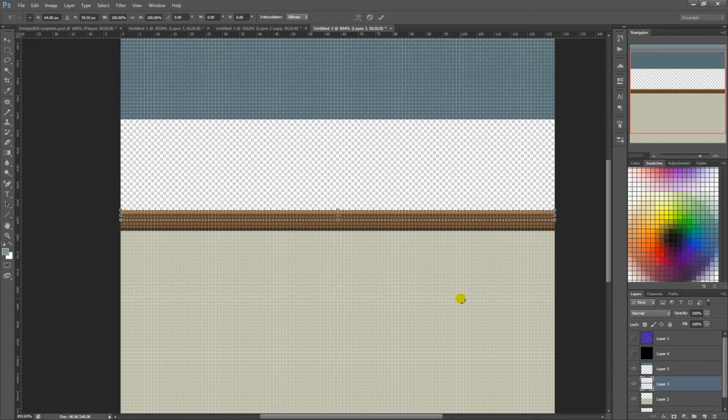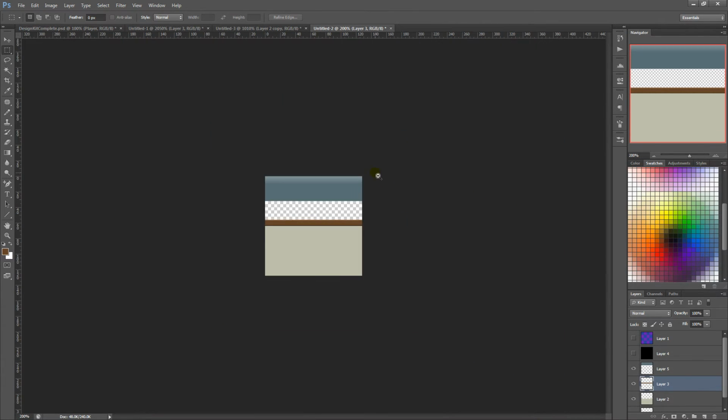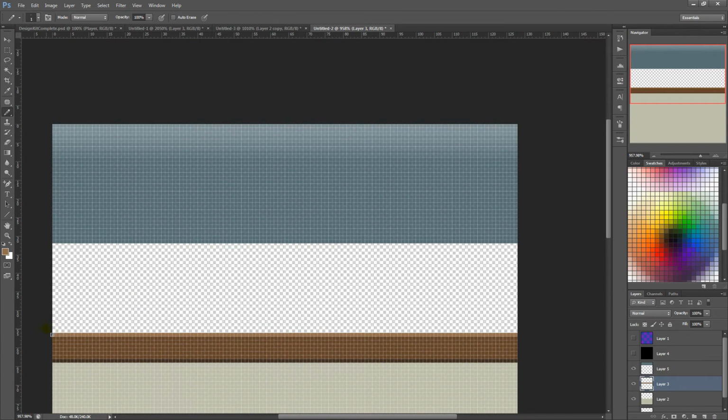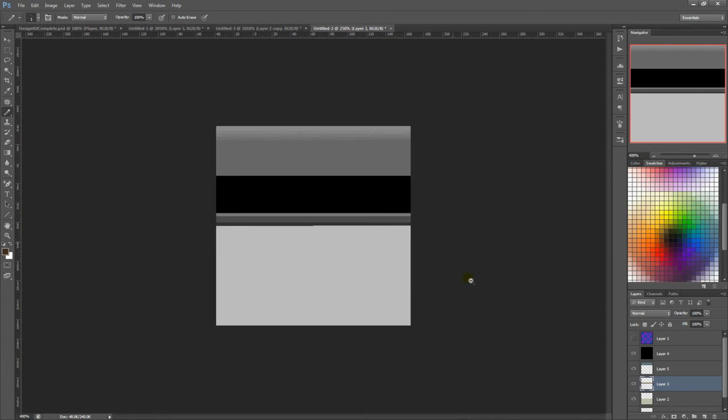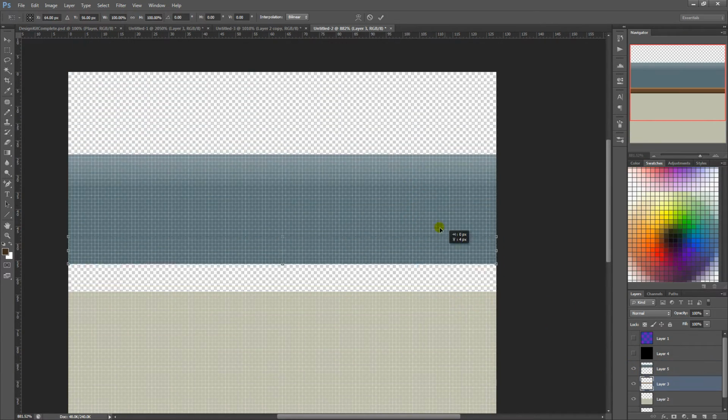I'm just expanding that wood trim because as it currently is, it's too thin. All I did was expand it so that I could add in more shadows, more highlights, and from a distance you'll be able to read it. That's why I'm always zooming out.